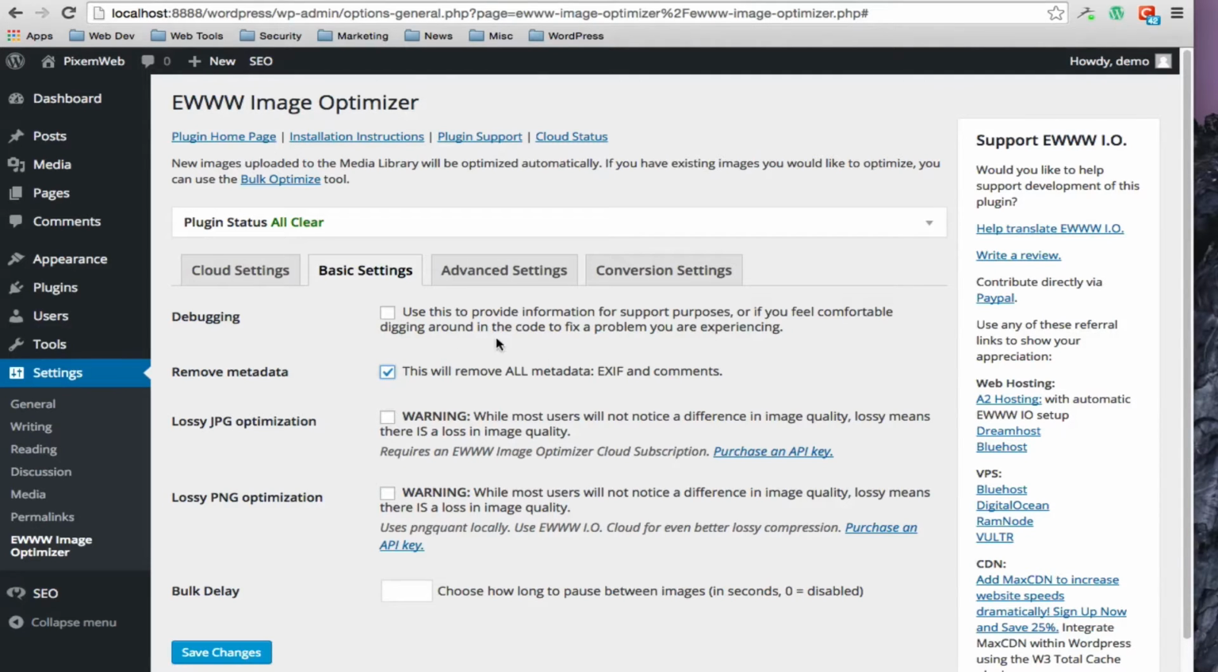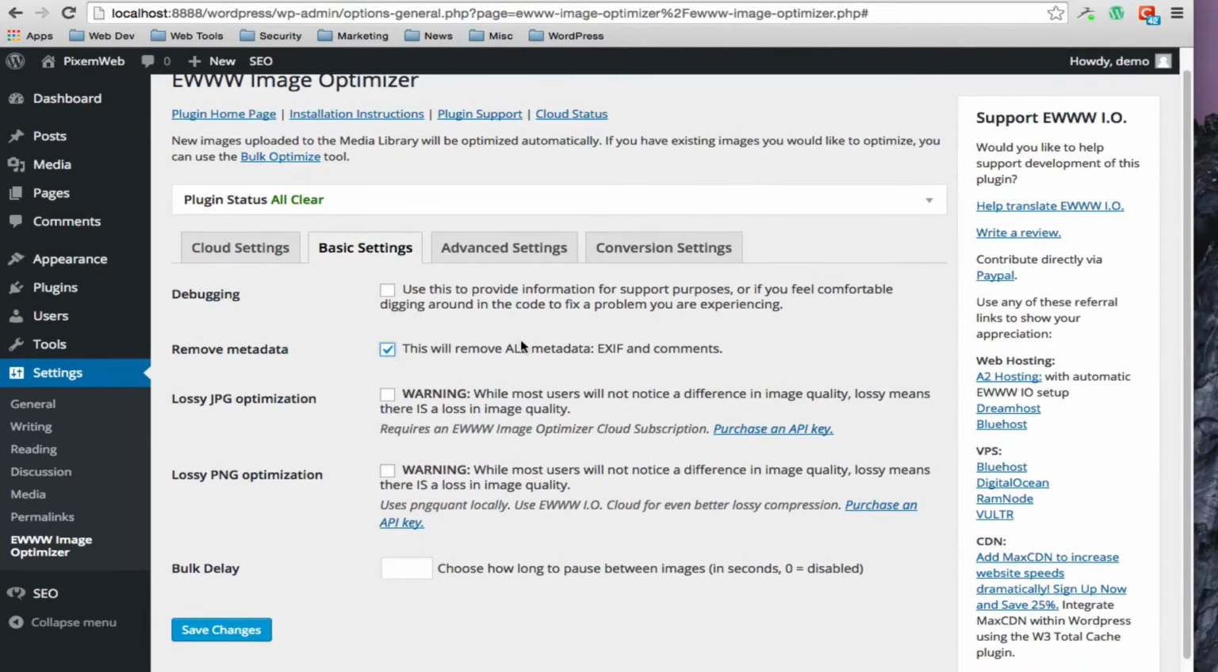If you want to use debugging mode, you can use this to provide information for support purposes, or if you feel comfortable digging around in the code to fix a problem you're experiencing. So you would just click that. I tend to leave that off. And if you are not concerned about lossy JPEG optimization, you can click this. It's not noticeable by the vast majority of people, but sometimes you might notice it depending on the image. So that is hit or miss. I tend not to check that one off. And the same thing goes for the PNG optimization.